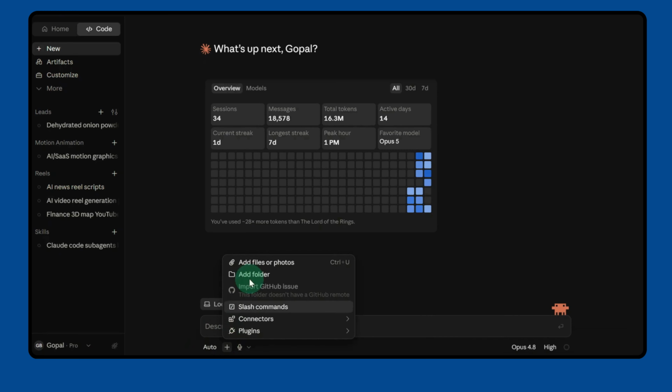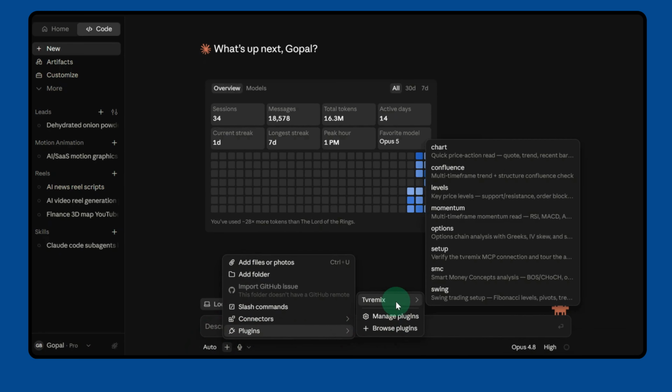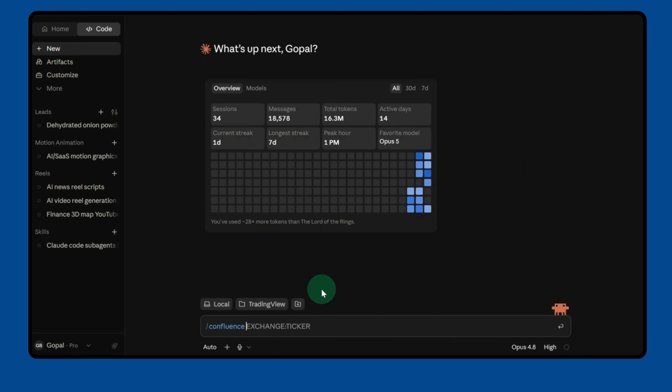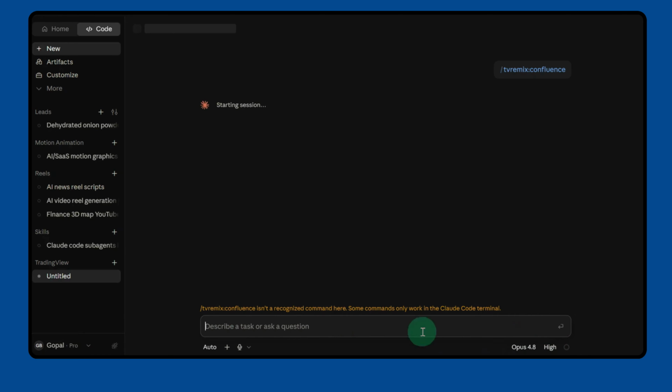Now when I open the command menu, you can see all of these new TradingView-related commands. We have commands for things like charts, Confluence, levels, momentum, options, setup, swing analysis, and more. I'm going to start with Confluence because I want Claude to compare multiple timeframes and tell me whether the indicators and structure are actually aligned. One important thing here, the command still needs a valid symbol. If I run the command without giving Claude the ticker, it doesn't know which market I'm asking it to analyze.